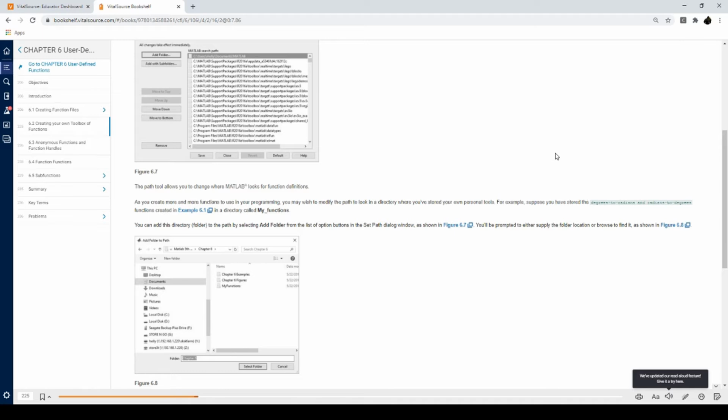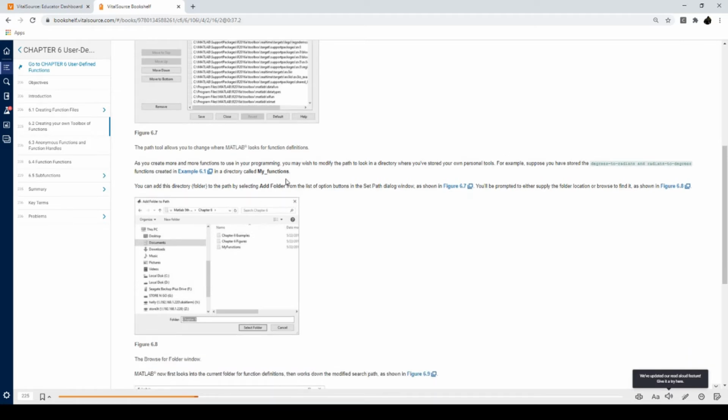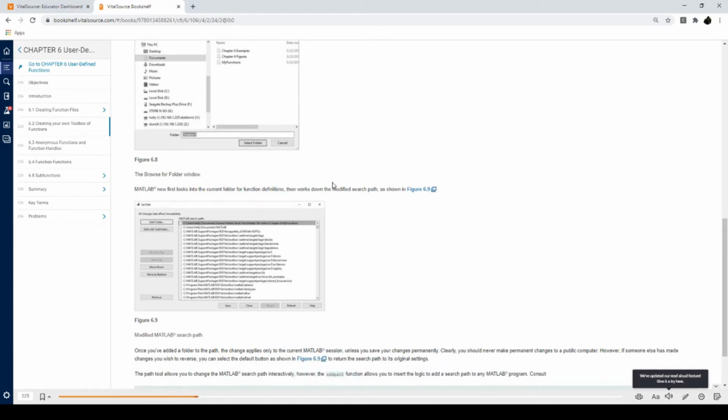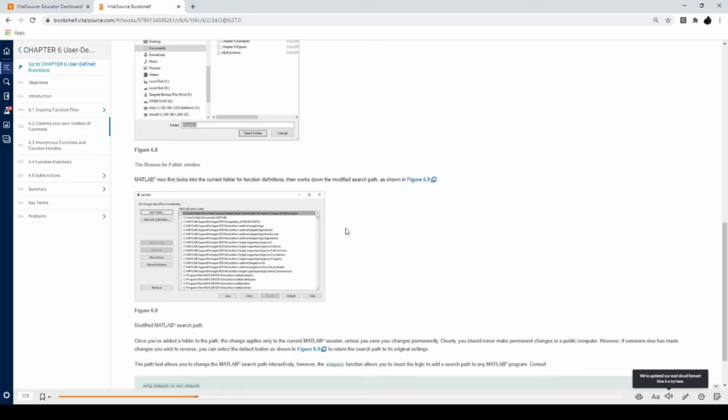For example, suppose you have stored the degrees to radians and the radians to degrees example in a directory called my functions. You can add this directory to the folder path by selecting add folder from the list, and you'll be prompted to either supply the folder location or browse to find it. So if you find this folder, it will now use that folder to find it. This is what I think it does, although I could be wrong. I think it looks down all of these paths and finds it, but if you add your folder to it, it'll find it as well, right?